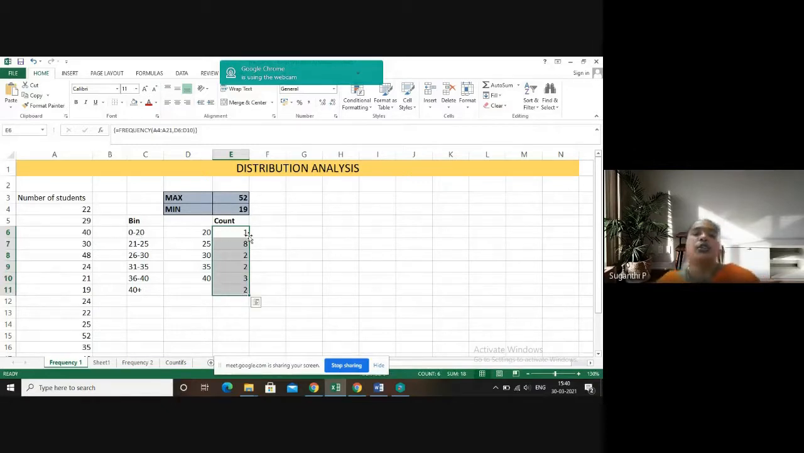From 0 to 20, one value is there. 21 to 25, 8 values are there. 26 to 30, 2 values are there. 31 to 35, again 2 values are there. 36 to 40, 3 values are there. 40 plus, beyond 40, 2 values are there. So for this data, we are going to perform the distribution analysis using histogram.